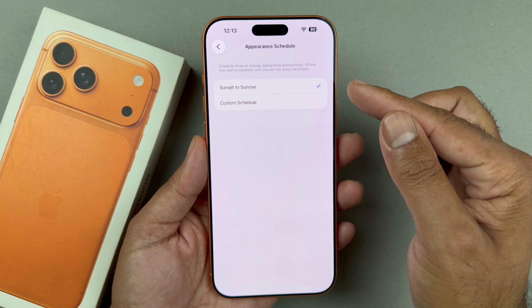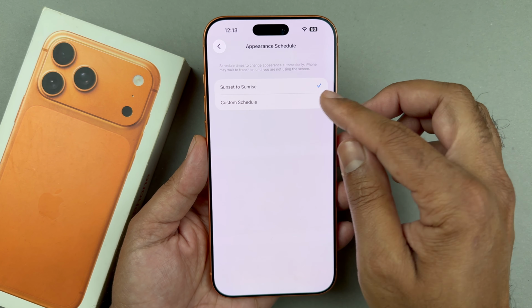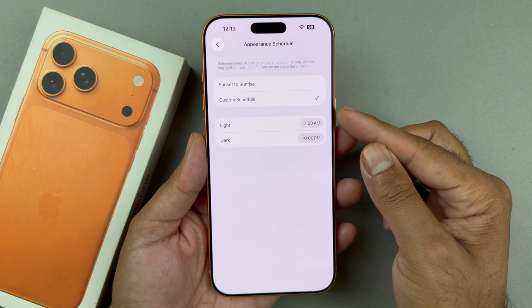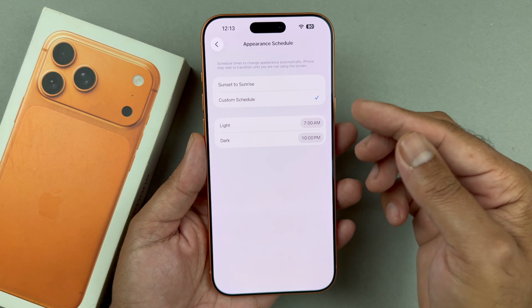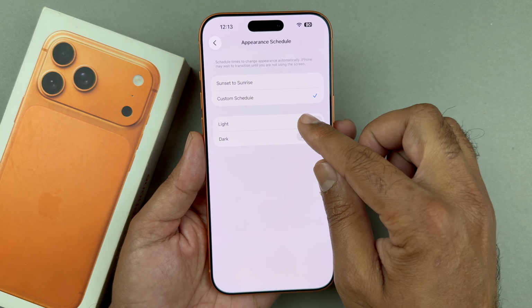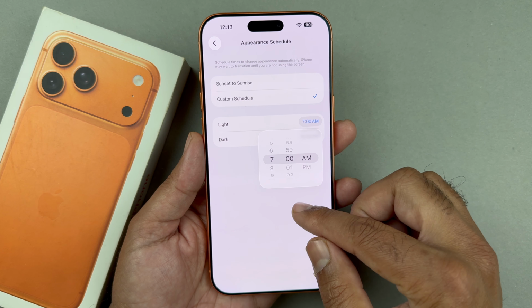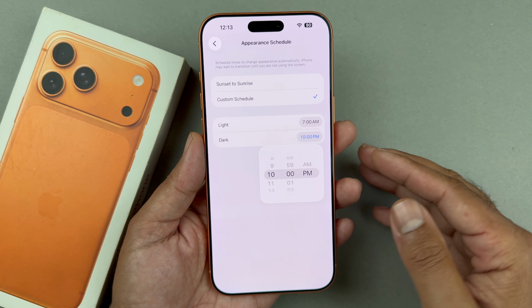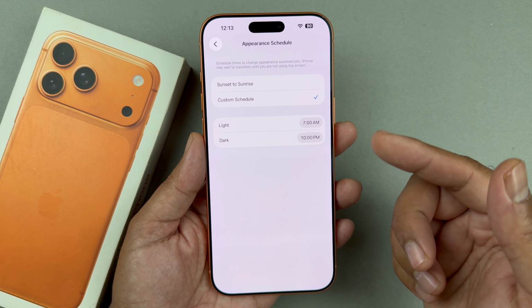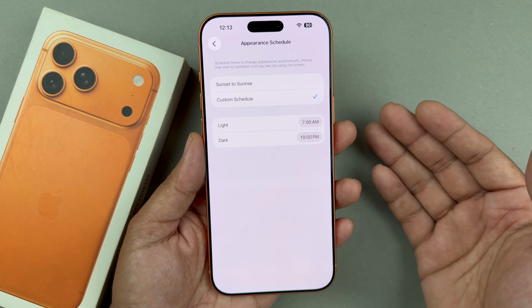Now if I press on the custom schedule, you will notice that the light and the dark mode options are going to be available and there is going to be a timing for them. Now you can set any time between the light and the dark mode and it automatically gets into the dark mode and gets out of the dark mode based on the schedule which you have set up.